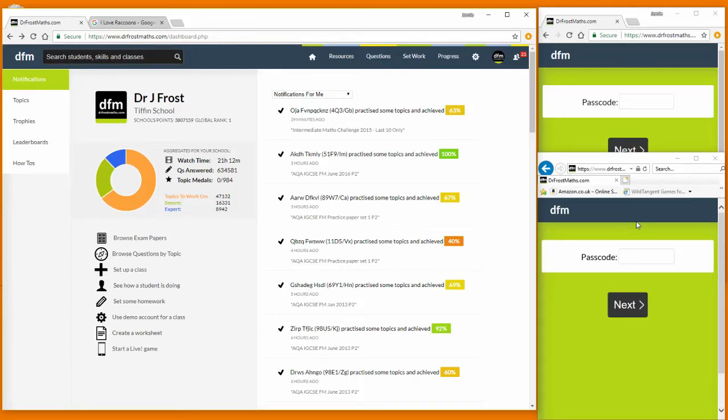Frost Maths tutorial, where we'll be looking at how you can play a live game, either in your classroom with your students or how a student can play independently at home with their family and peers. And it's designed for mobile devices such as phones and tablets.